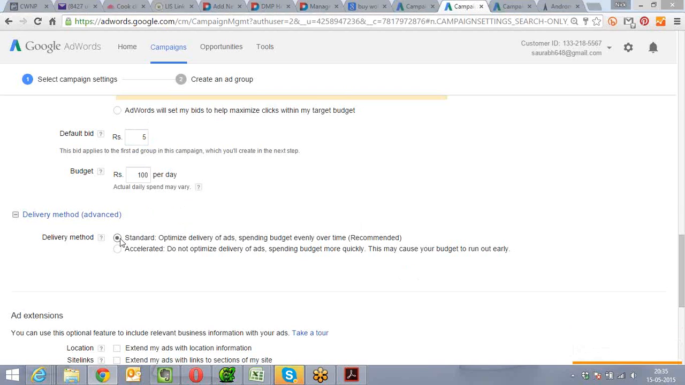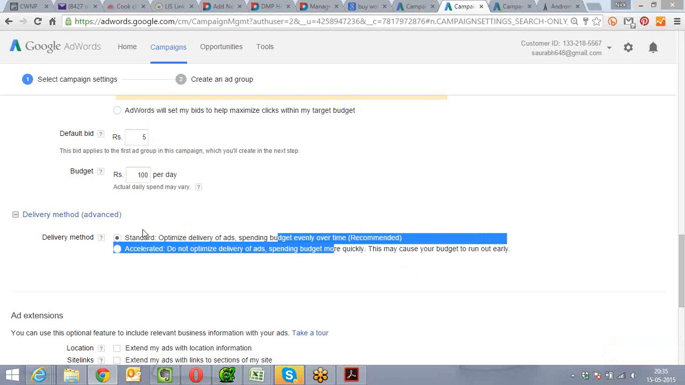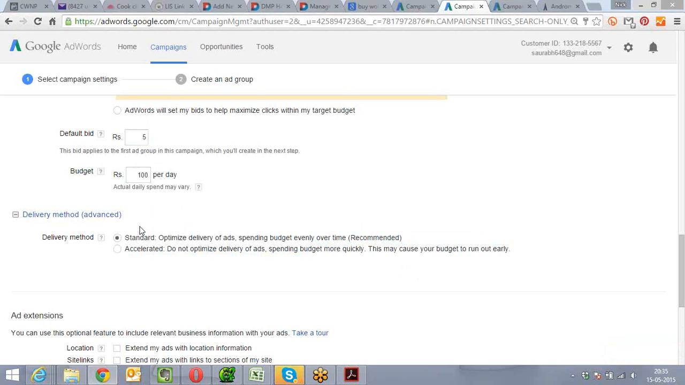Standard is the one where your overall 100 rupees would be used evenly throughout the day. What will happen at 12 o'clock? The ad will start popping up. By 12:15, let's say 5 clicks have happened. After 5 clicks, the ad will stop. The ad won't appear. Then after a couple of hours or 3 hours, Google will again showcase your ad for 2, 3 clicks. After 2, 3 clicks, again it will stop. So over the period of 24 hours, it will run using the same 100 rupees per day budget.